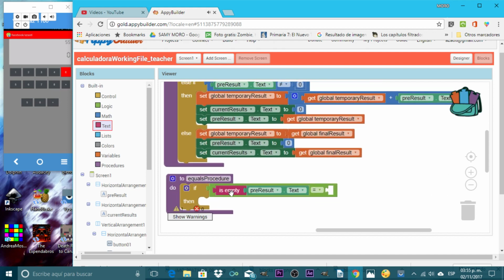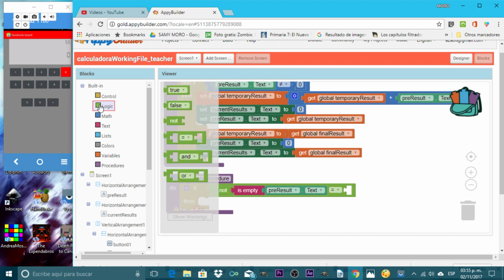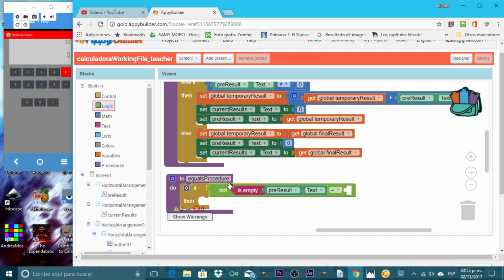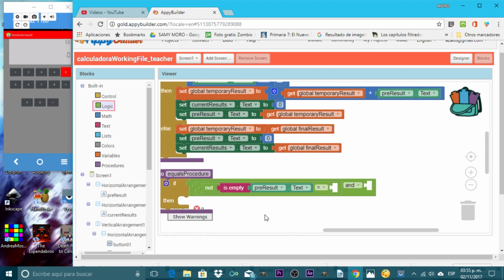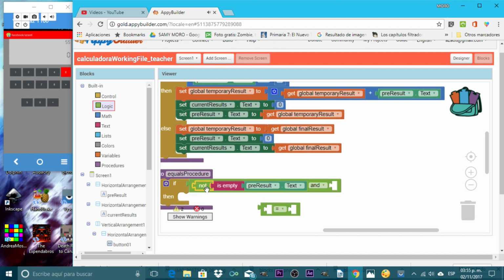If this is empty now, if this thing is not empty, if this label is not empty, and we're going to add a double condition. If this thing is not empty, and also we can make this, we're going to drag, if this label is not empty, that it has a value over there.